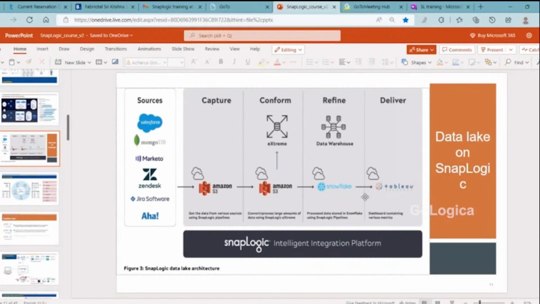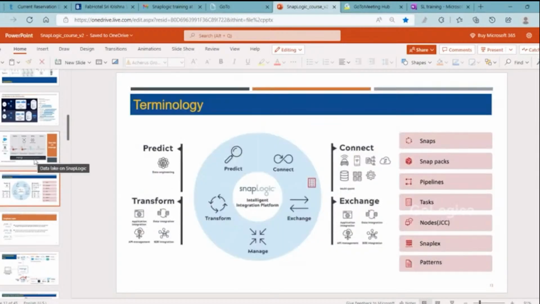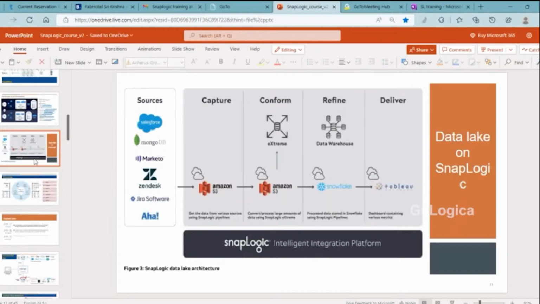Hope you're getting it, right? Yes, got it, got it. So you explain me another similar situation, how the data flow will happen. Yeah, and this is a data lake project.